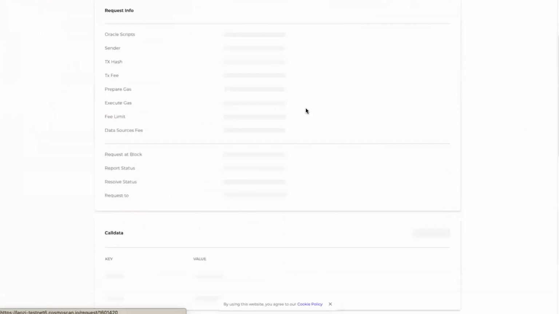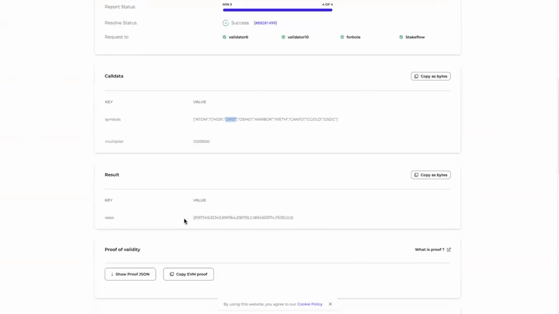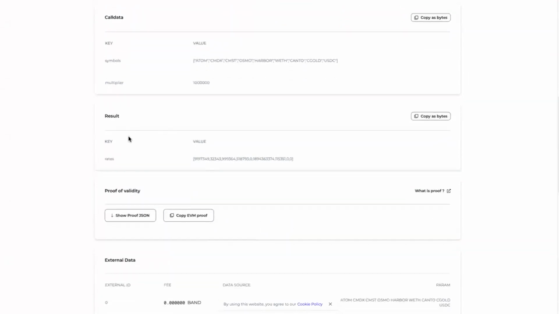So see, here is something, request ID. So here we are requesting prices for Atom, CMDX, CMST, Osmo, Harbor, WETH, Canto, Gold, USDC. And here is the response we are getting. Price of Atom is 9.19, 0.03, CMST is 0.99. Everything is defined here. And we are getting the result. And here are the rates of that particular asset in the same order, like in the same order in which we are sending the request, the same order we are receiving the prices.